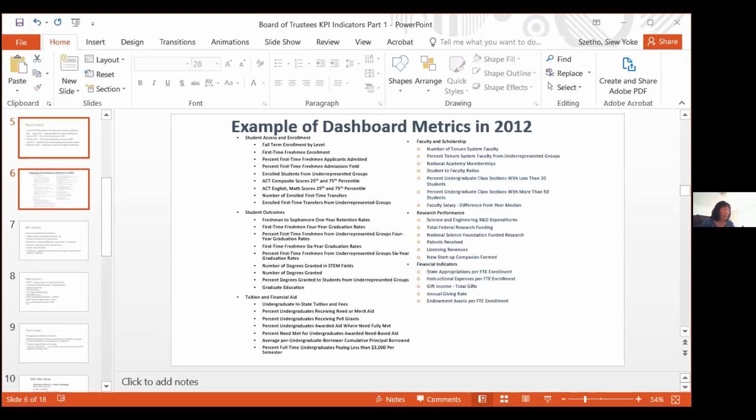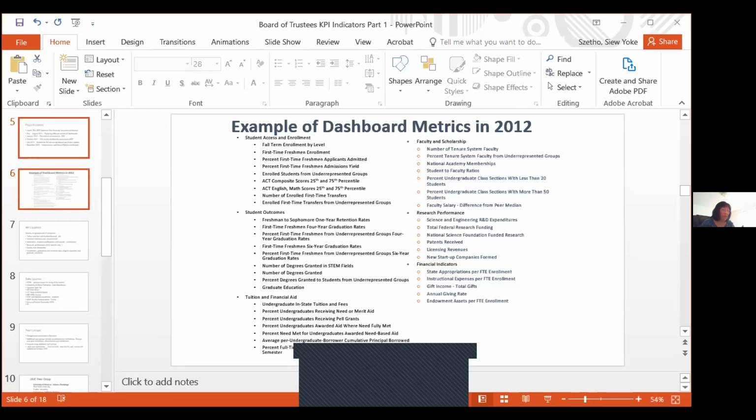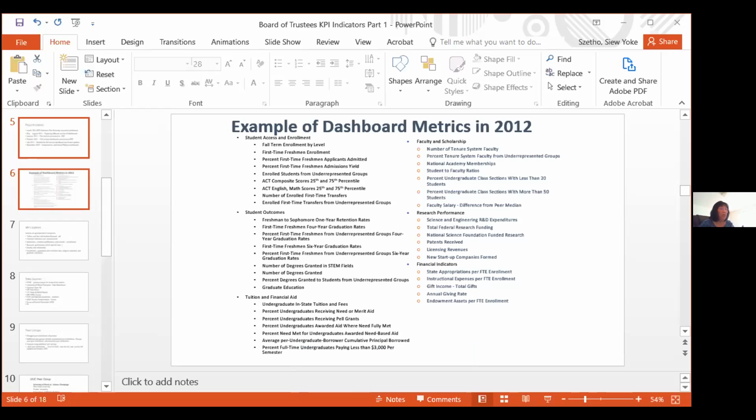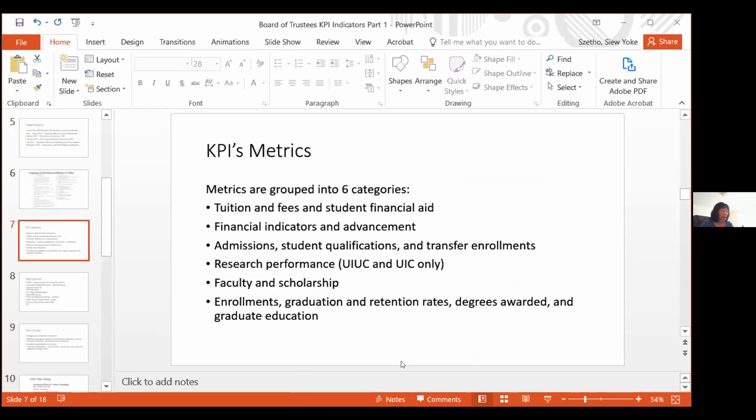Then in November 2019, that's when we switched from using the static PowerPoint graphs to Tableau and created an online dynamic dashboard that Sally has shown you earlier. In our part 2 presentation this afternoon, Chris and Nick will go into detail on how they built that Tableau dashboard. The next slides are the metrics that we use. They are grouped into 6 areas. I'm going to share. Let me see.